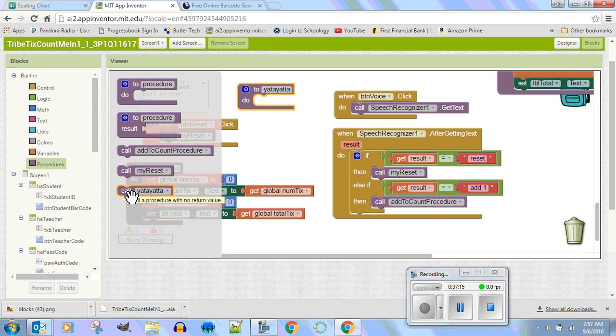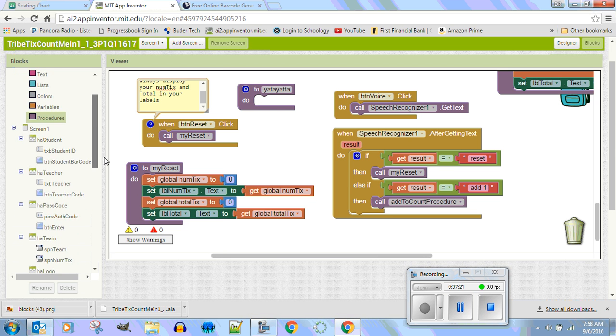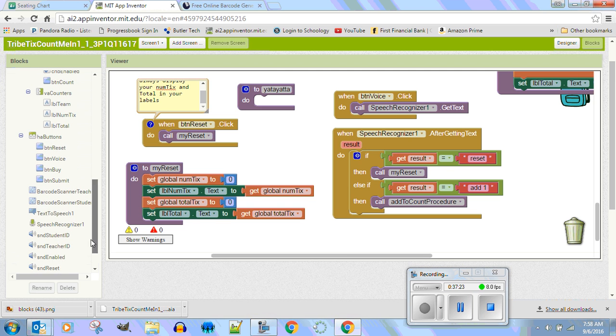So if I ever wanted to call yada yada, okay, which we could do, right? Let's go call text to speech. Is she in here? Yep. So text to speech and then yada yada, okay?